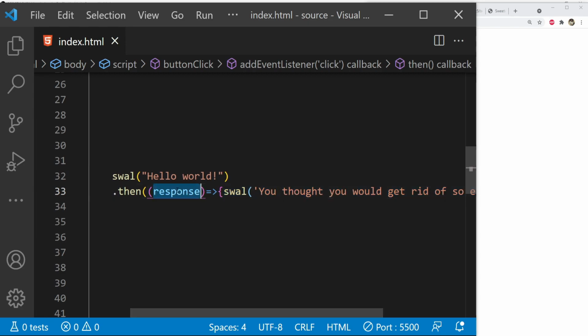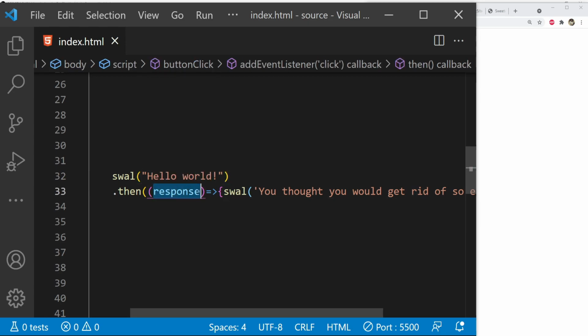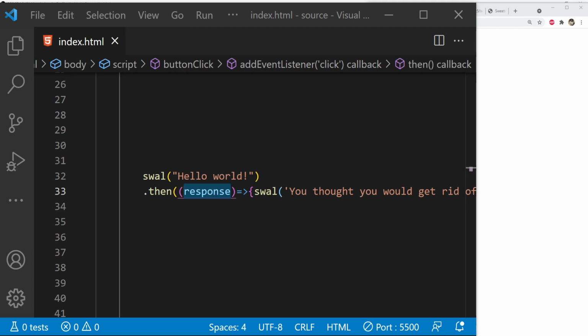Now the value of this response argument will depend upon how the SweetAlert dialog with this hello world message is being closed. So you can associate some kind of logic with the response type as well if you ever want to do it. There are some other features available to the SweetAlert library as well.